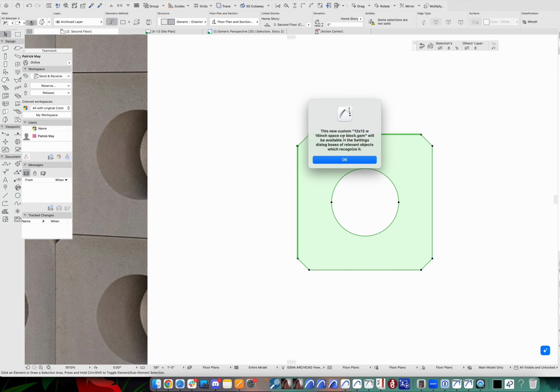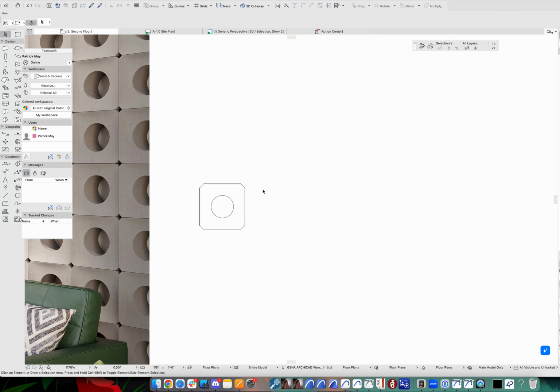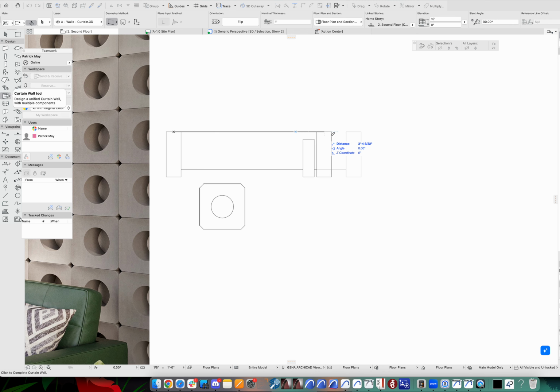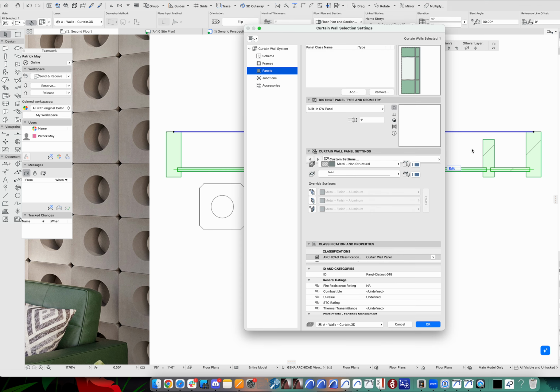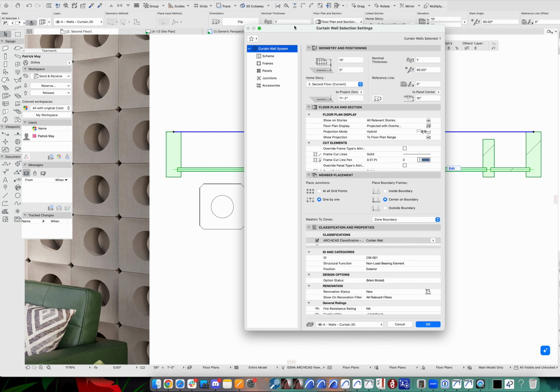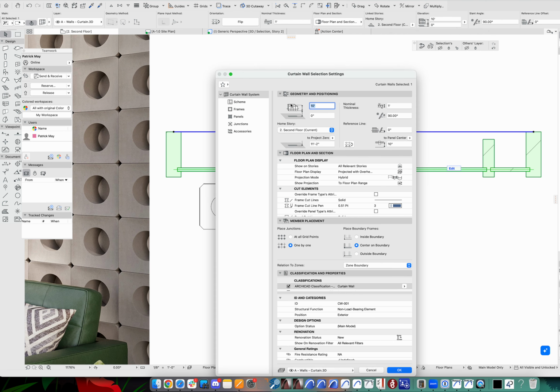You get a notice here saying that this will be available in the settings of the curtain wall dialog box. Now if we drop in just any curtain wall, I'm not even going to worry about what the settings are here. If you're not familiar with the curtain wall tool, it might not be very intuitive to work with when you're starting out. But we can see here if we start at the left panel, we could set the height or the size of this curtain wall. We could set the thickness, the angle, it could be sloping, the center line of that curtain wall. We have all the geometry settings of the curtain wall, what stories it shows on, the projection settings, etc.